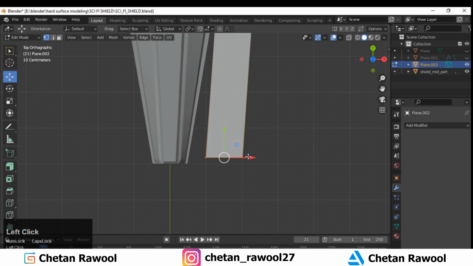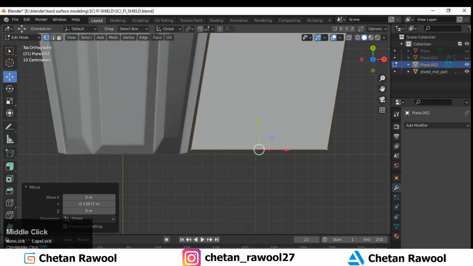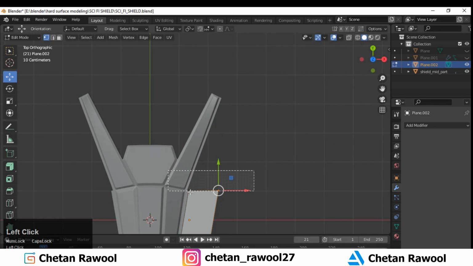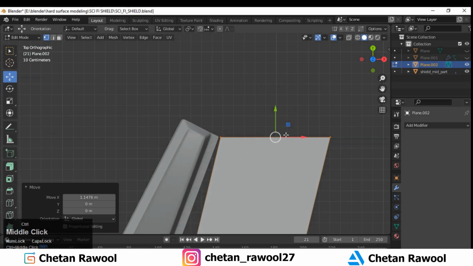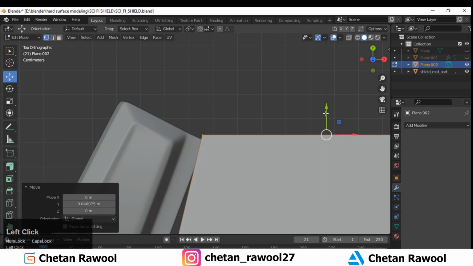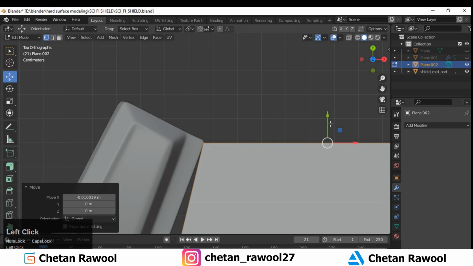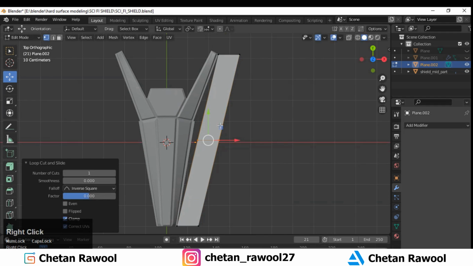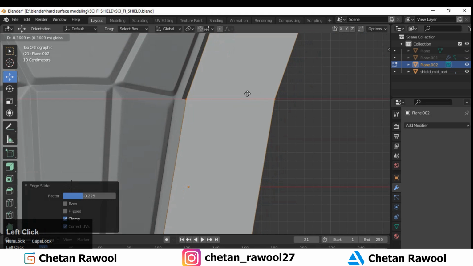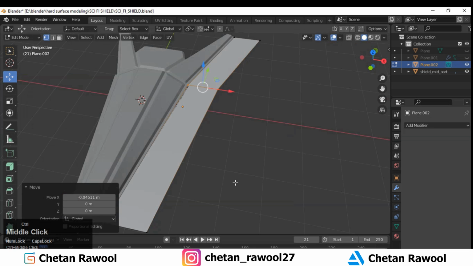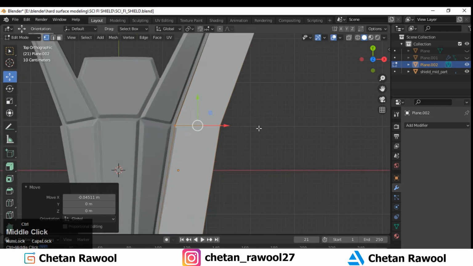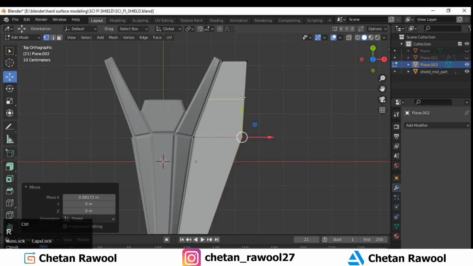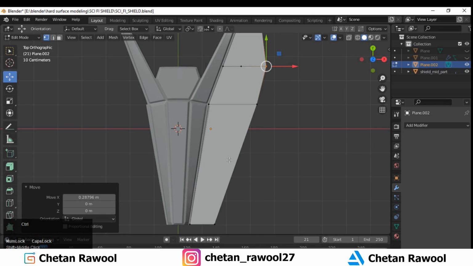Just follow the center part, and according to that we need to create the outer part, because we will join the outer part to the center core part. So that's why you need to follow the center part here and create the geometry according to it. So just add a loop cut here and then move it along the x-axis like this. If it's necessary, then add more loop cuts. And then add loop cuts and build a curve shape right there.